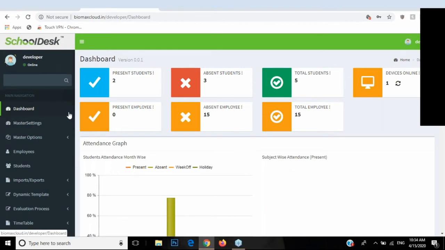So first, let's start with enrollment, that is, how to enroll students or employees here. By employees, I mean all the staff members of the schools or colleges, be it any peon or professors or teachers or the administration department, we will consider those as employees. So here you can see on the screen employees and students. So let's start with employee first.